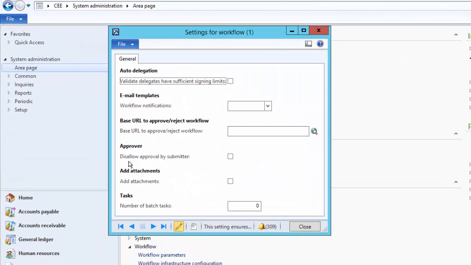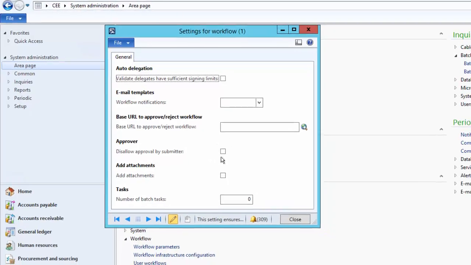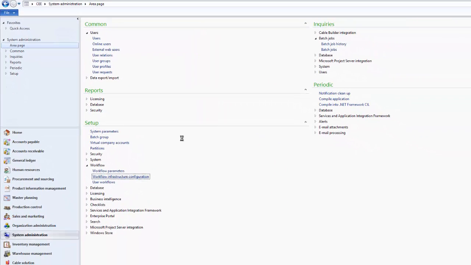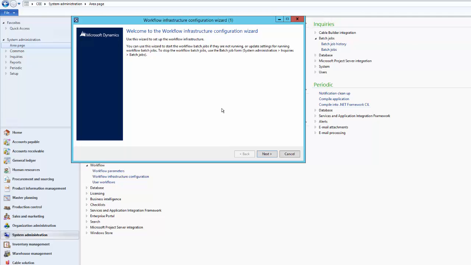Here we have a checkbox called Disallow approval by submitter. In our case, we will keep this unchecked, because the user who submits the workflow is the same user who can approve the workflow. We must deselect this, and we must run this workflow infrastructure configuration, which will create a batch job template in the background to process the workflow related jobs.